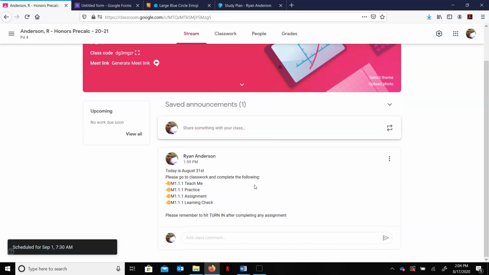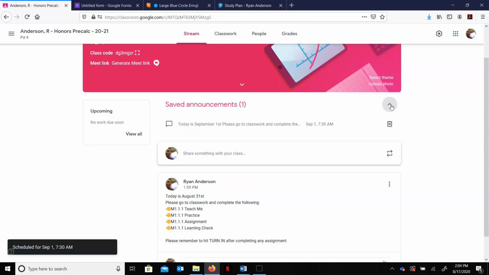That way it doesn't appear on my announcement board, but it shows up as saved announcements. And so it'll stay there until September 1st at 7:30. Then it'll drop onto my announcement board right at the top. So you're not getting too many items on your announcement board. It's easy for the kids to follow because every day there'll be the new announcement. They know what to do and proceed from there. So that's how to add assignments. That's how to add your announcements. The only other thing that's left to do is adding your students.